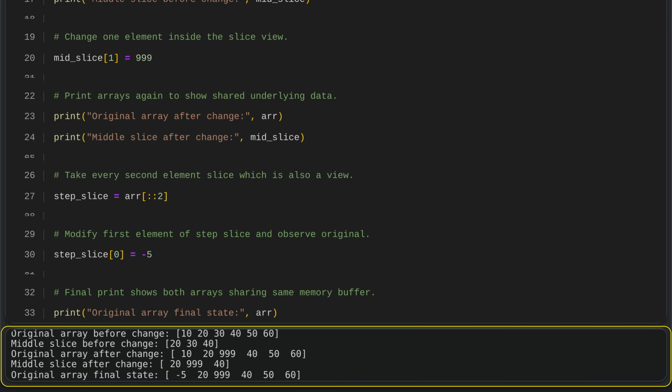This example shows that when you slice a NumPy array, the slice often shares the same memory as the original data. Starting with a one-dimensional array, taking a slice of the middle part and changing a value in that slice immediately changes the corresponding value in the original array. This means the slice is a view, not an independent copy.